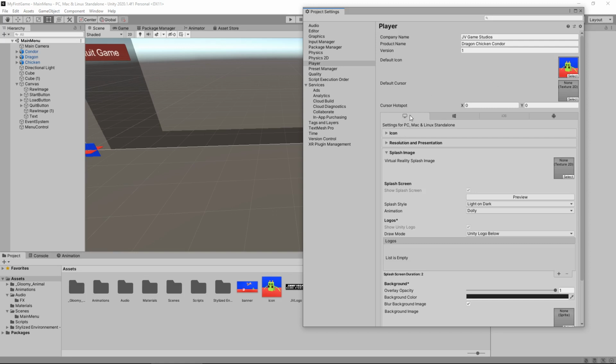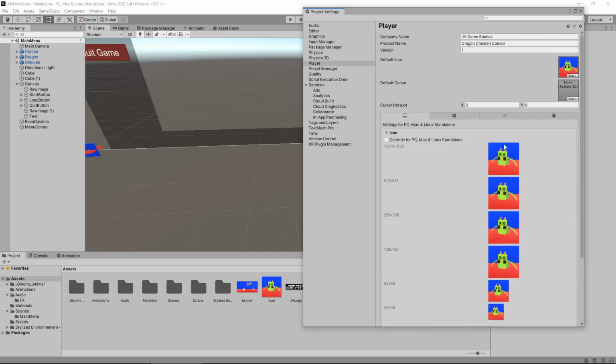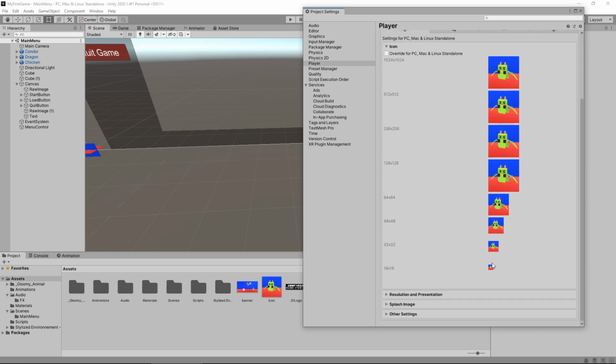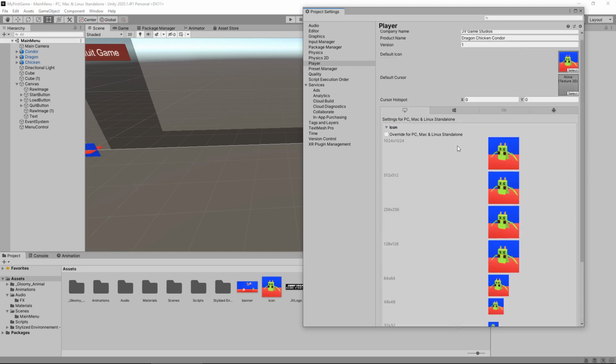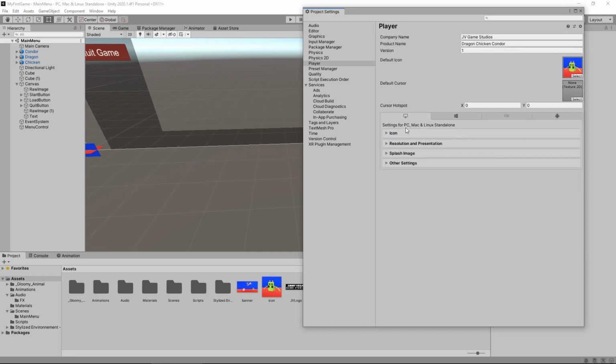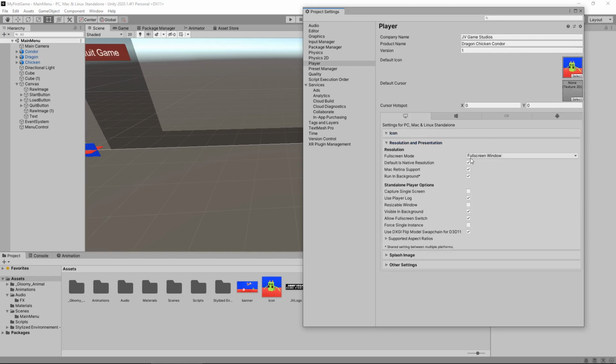So if we go down this list, we're on PC here. The icon will automatically be placed here, which is all good for us. So we can see we don't need to override. I think that will do just fine. Resolution and presentation. It's up to you what you want to do here. So you can see there are many different options that you can play around with here.